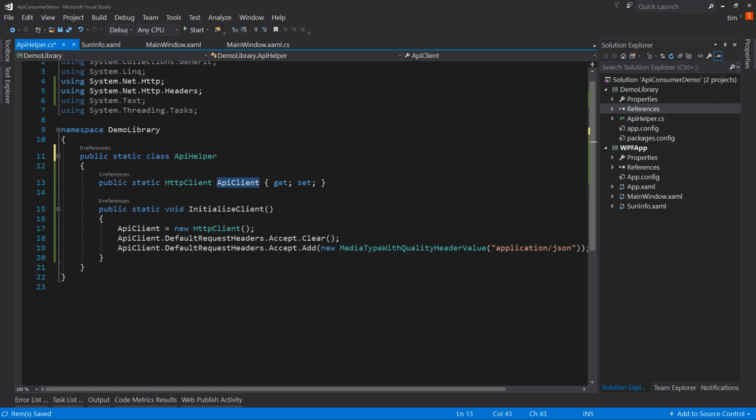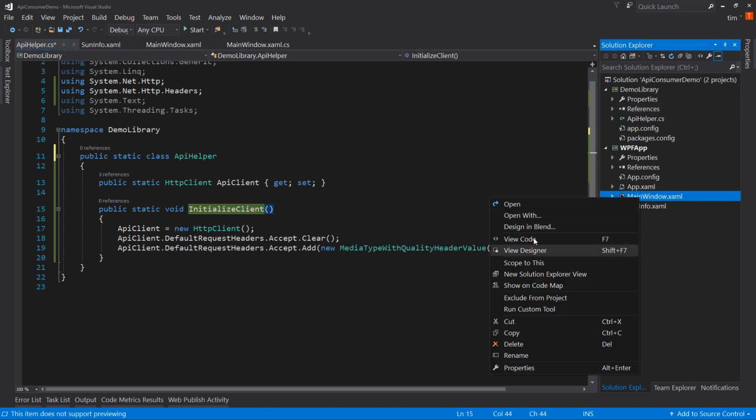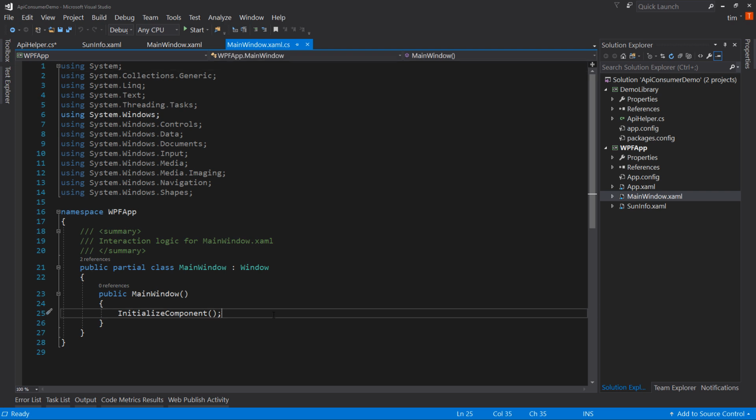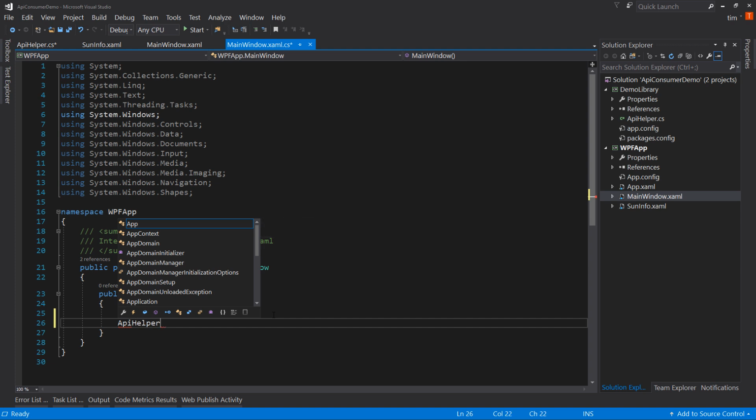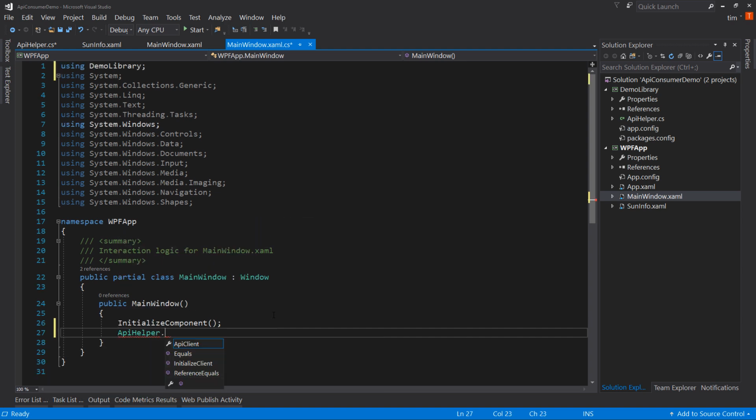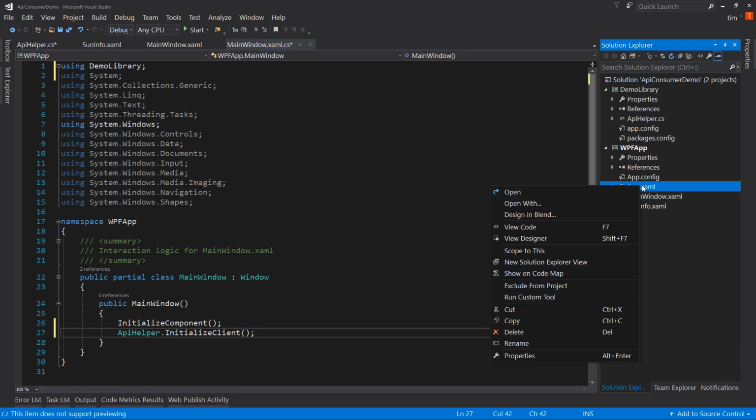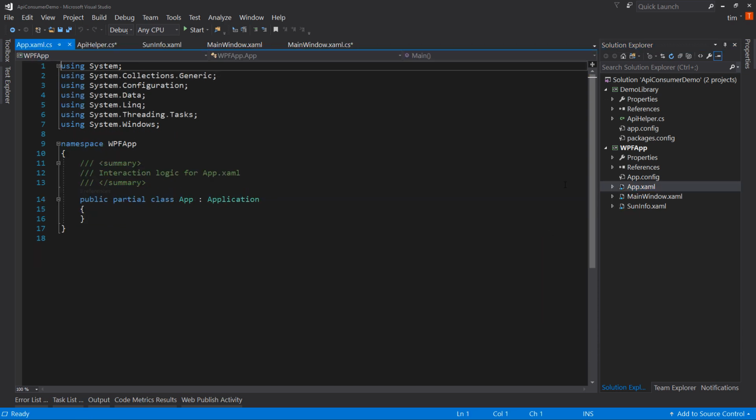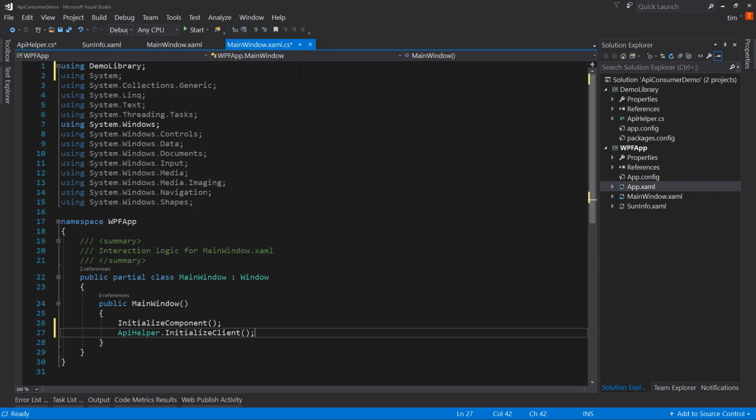We have our API client. We can initialize that client. That's the first thing we'll do. And in fact, we'll do that in the main window. That's where our application really starts. So we will say API helper, bring our using statement in, dot initialize client. So now our HTTP client is initialized at the start of our application. We could technically put it in the app.xaml in here, but I'm going to leave it right in the root of our main window because it's more visible there to me.